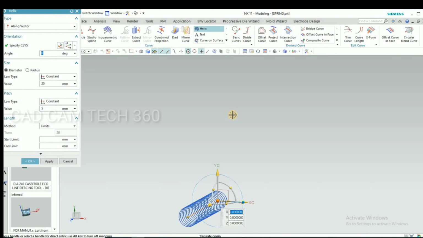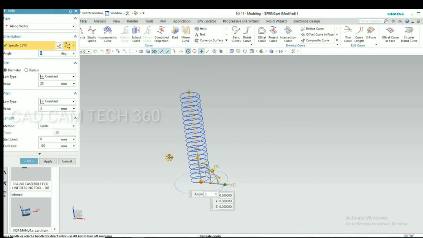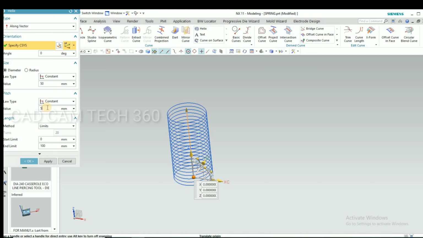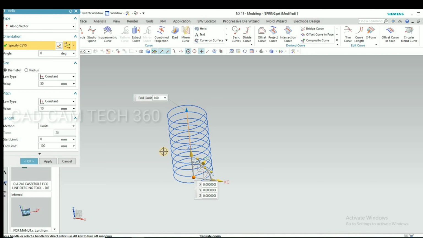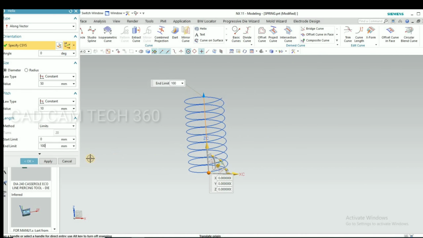Go to curve and select helix. In this window we are going to change here 50 mm and here 10 mm. Okay, it looks like this. Click on OK.